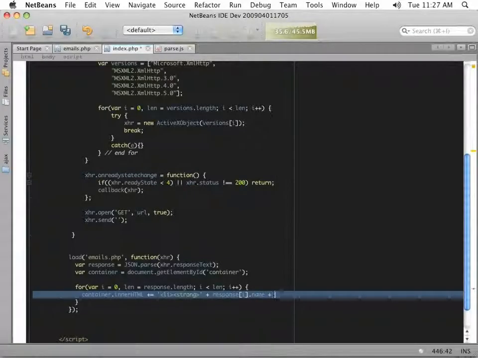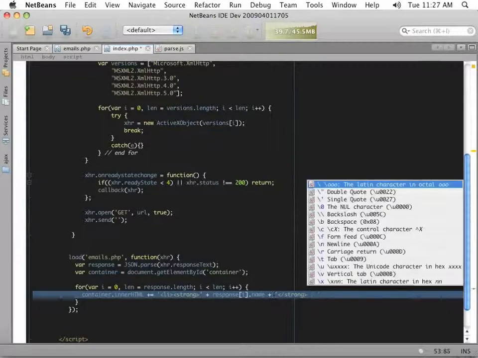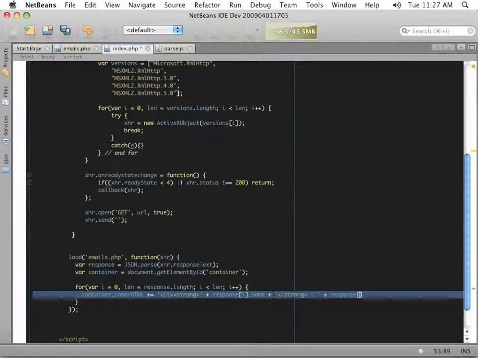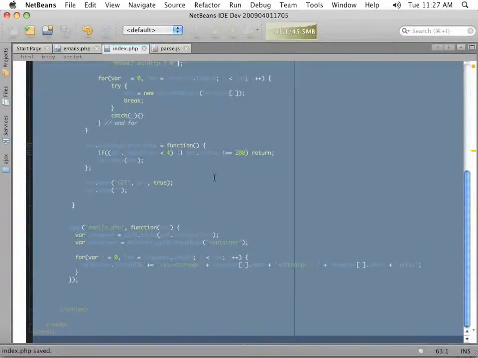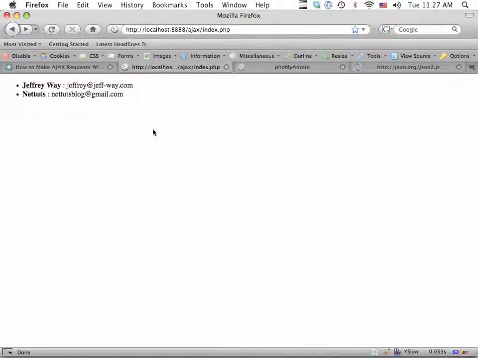All right, so we're going to get the name one, and then we're going to close out our strong tag, and let's do like a colon maybe, and then response i dot email, and then finally close out our list item. I think that should do it. So let's save that, come back to our page. There's probably going to be a mistake. Refresh the page. No, it works just fine.